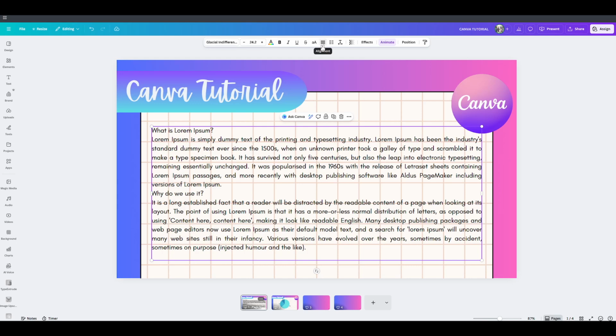That's all you need to justify text in Canva. Select your text, open the alignment options, and choose the icon with bars of equal length for full justification. Experiment with the different alignments to see what looks best for your design, and you'll quickly find a style that fits your content.